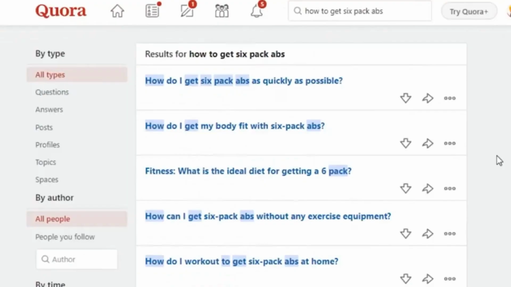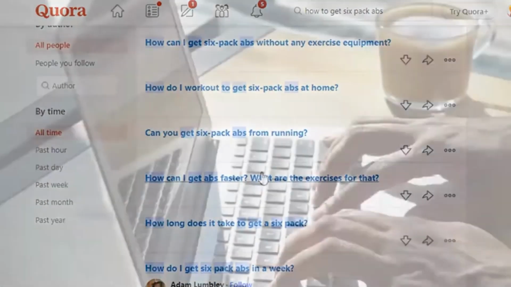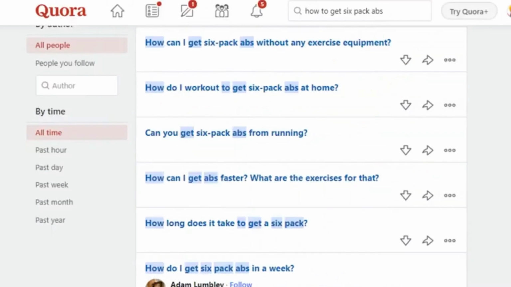Main reason being is that Quora is very popular. Keep in mind that the people who have asked the questions won't be the only ones to see your answer, but so will every single person who searched for getting six-pack abs on Google.com and went to Quora. This is why Quora's popularity is so important and can make you so much money.